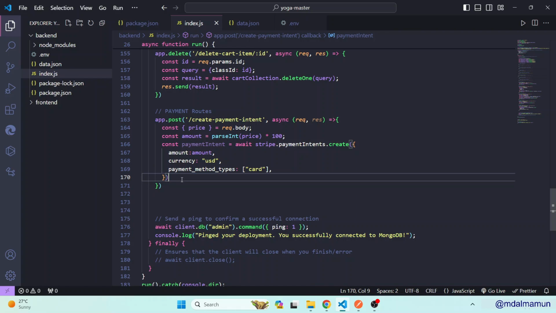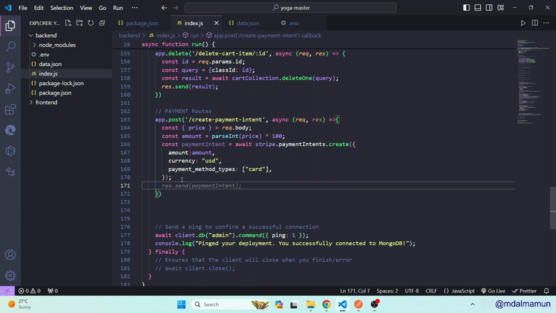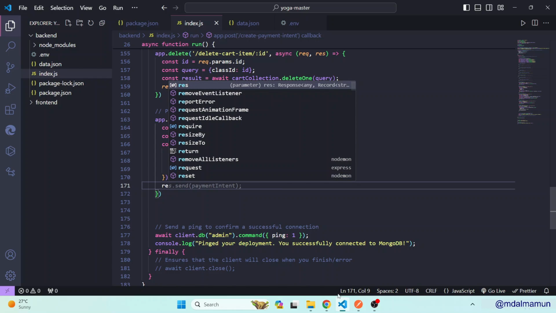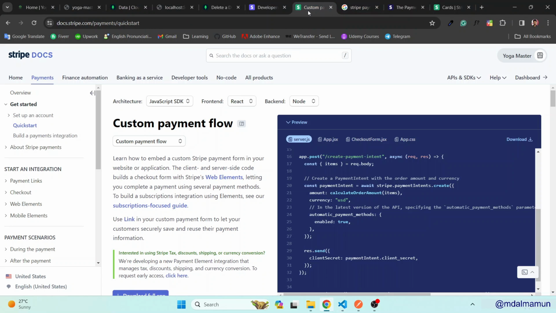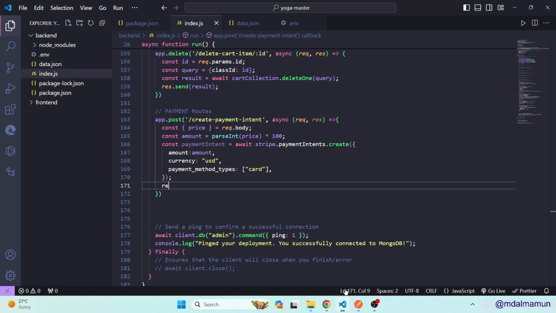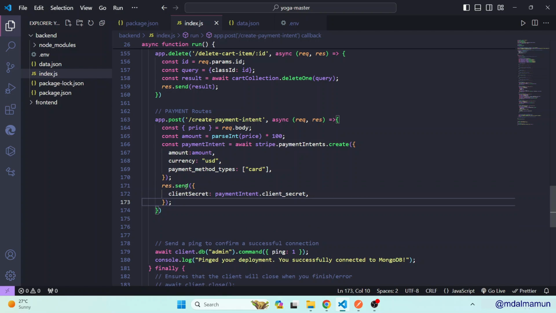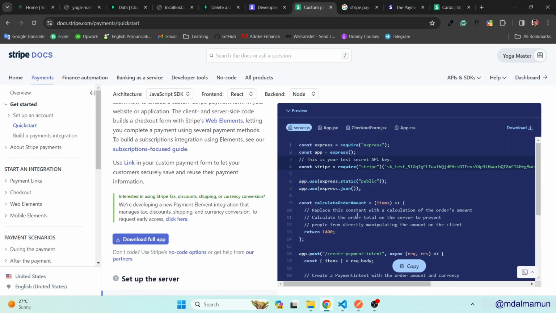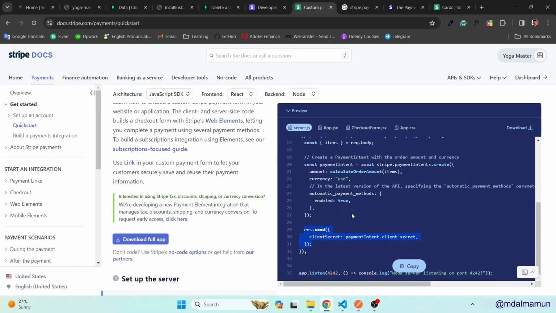And if you have this, then finally what you have to do is res.send, you can see. Here you have to send that. So res.send, and then you have to do client secret. You can just copy this, simply this, and paste it here. So our payment intent is created. It's very important to create the payment intent. So if you have it, then the task is done.